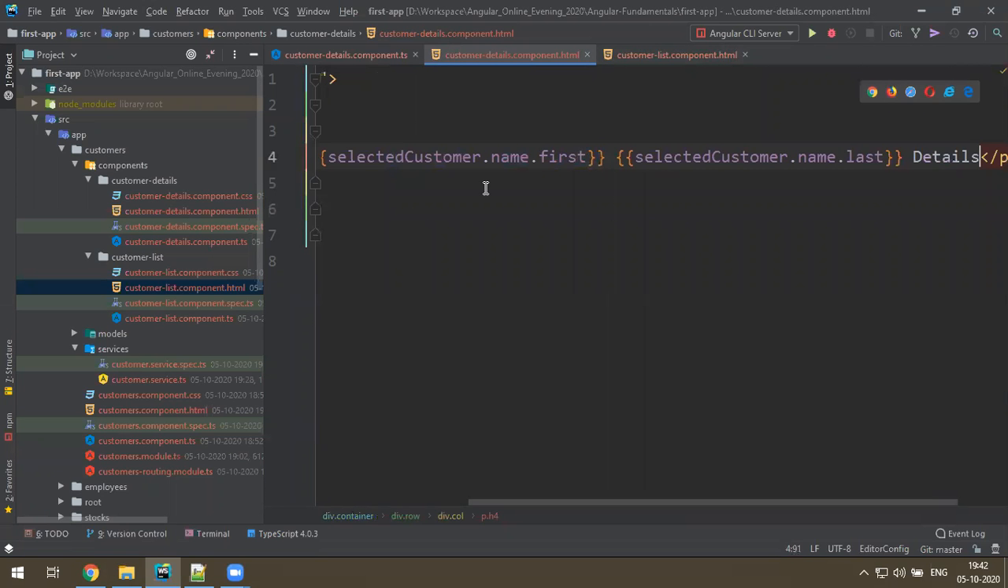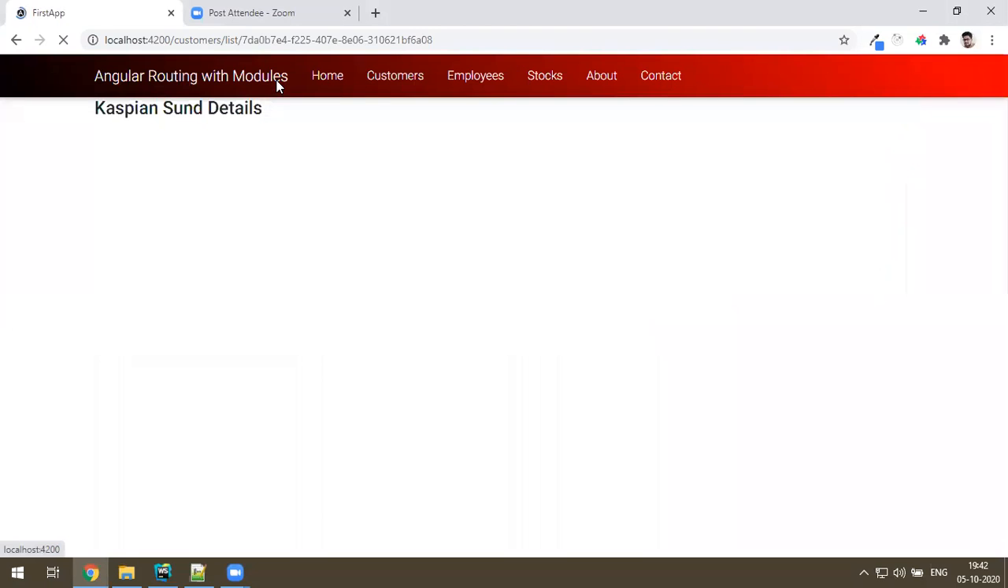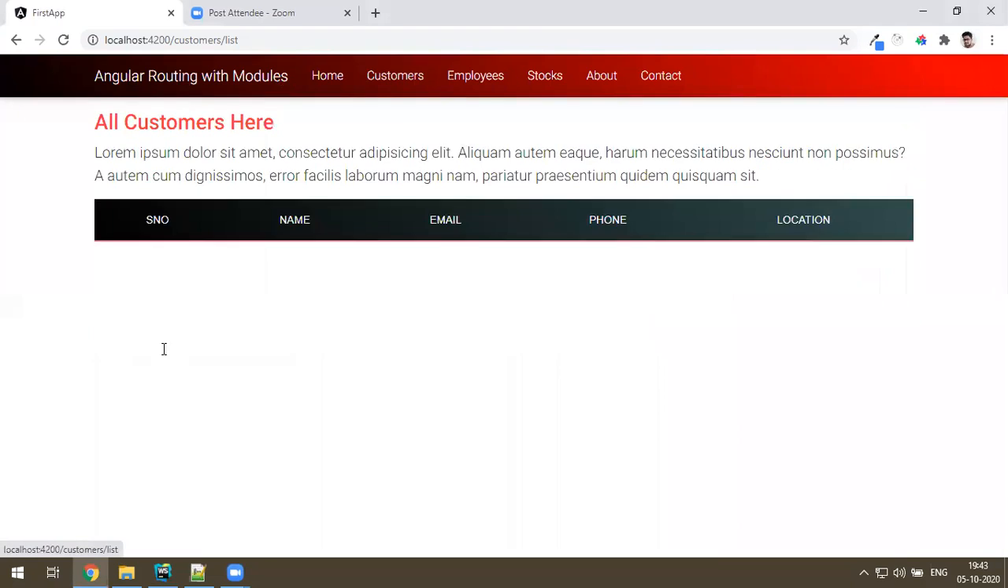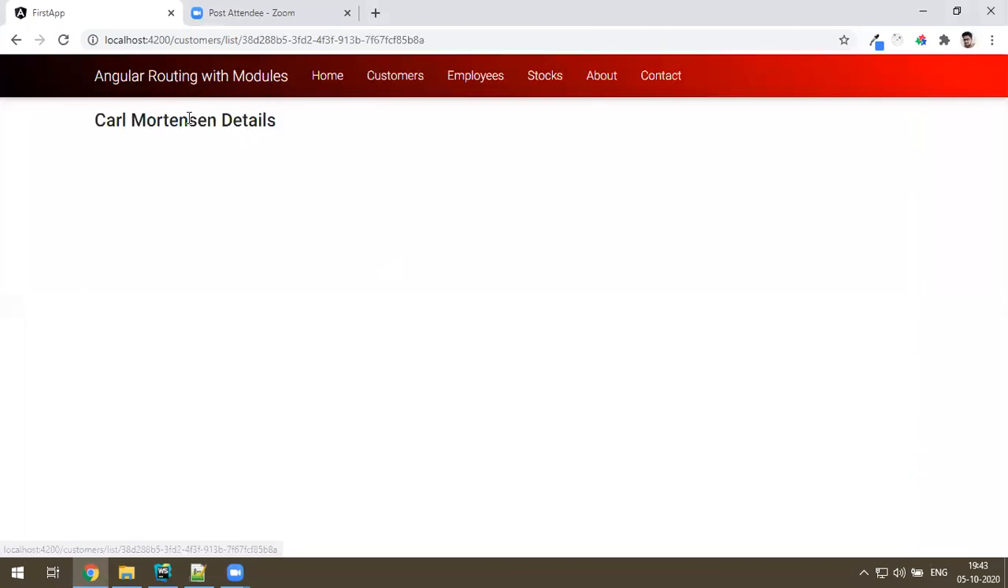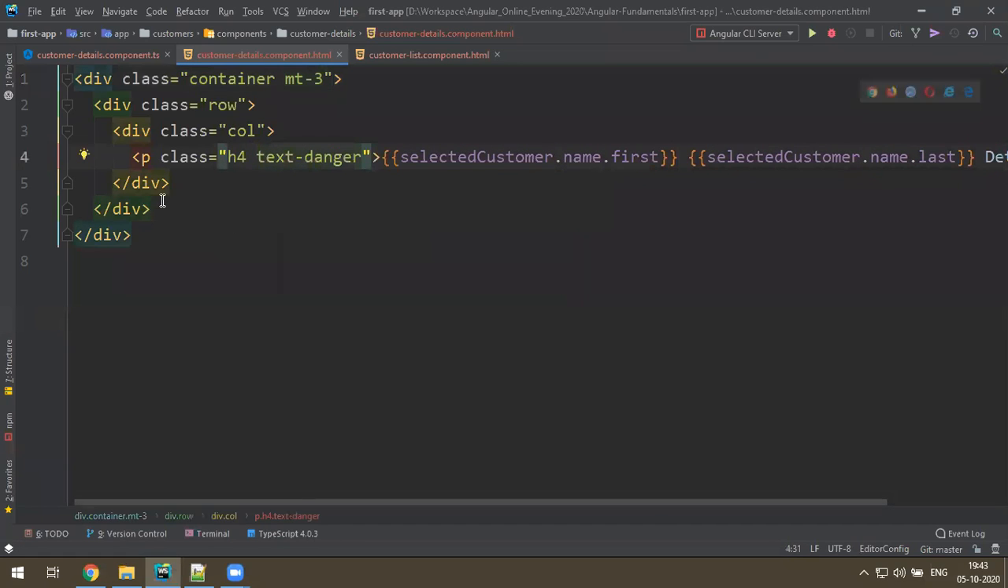One minute. I'll do something. I'll just make margin top 3. Now check. So Caspian details. Okay. So when I click on someone else, I get their details like that. So text danger. Okay. And another one.